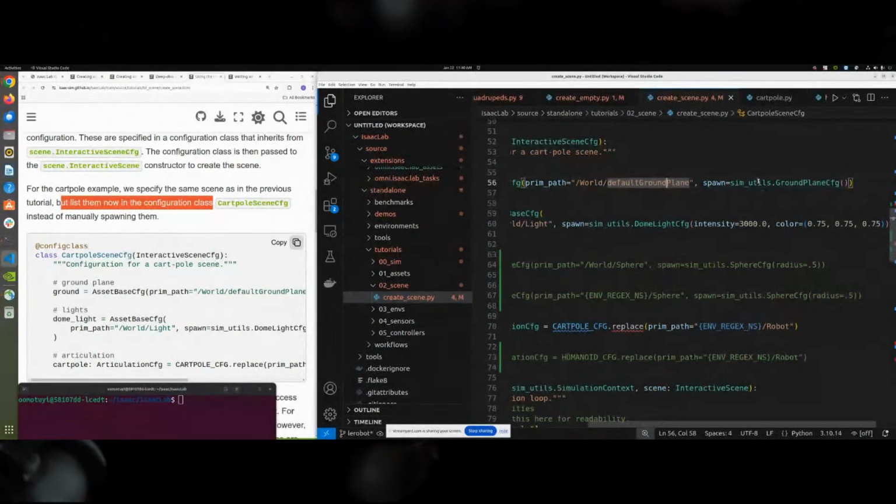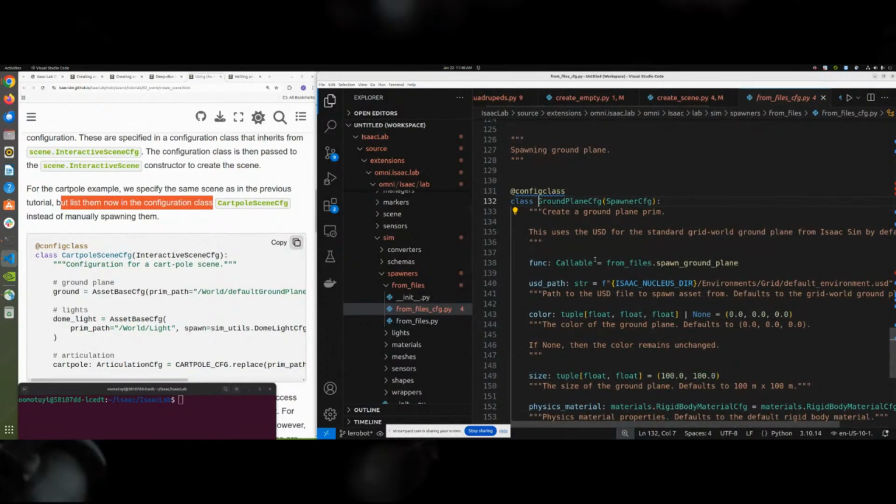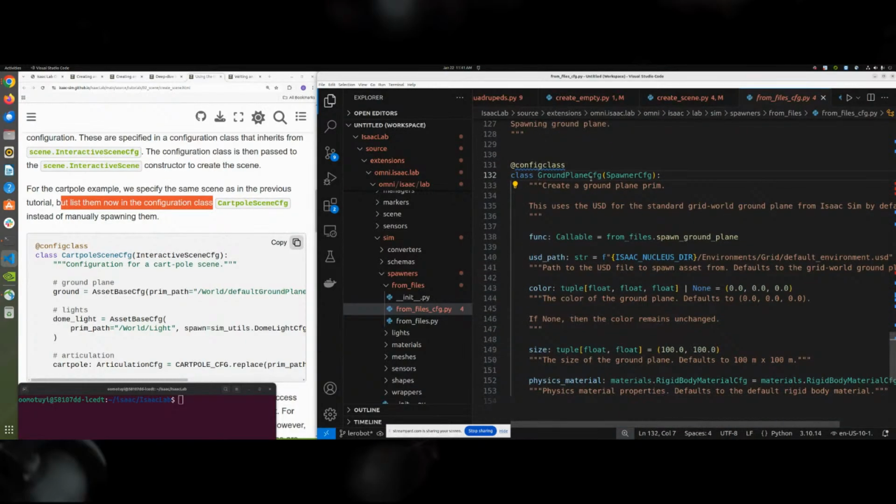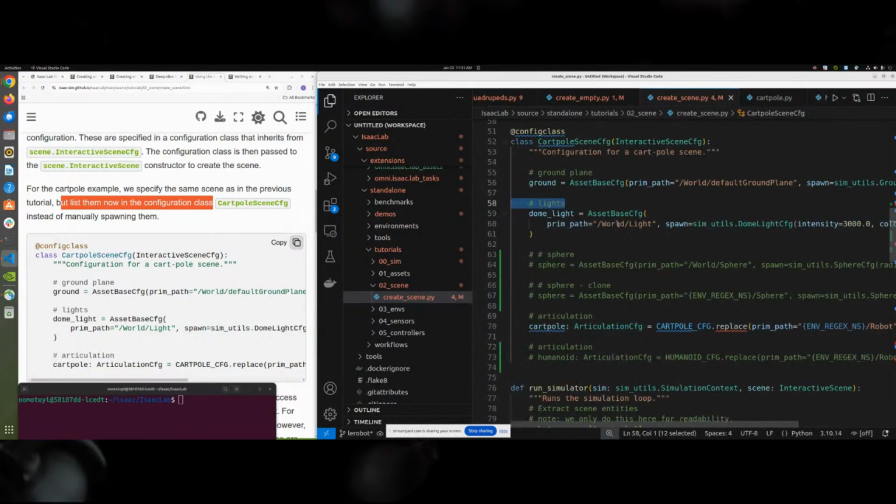Then spawn the sim utils ground plane config. If you go into the ground plane config, you'll be able to see the USD path. Somebody asked where you find most of these robot models. Most of them are inside the Isaac Nucleus directory, which you can find in the Isaac Sim documentation, where this path is created.